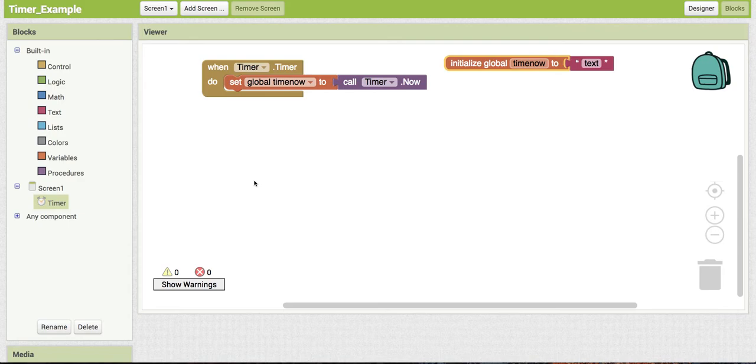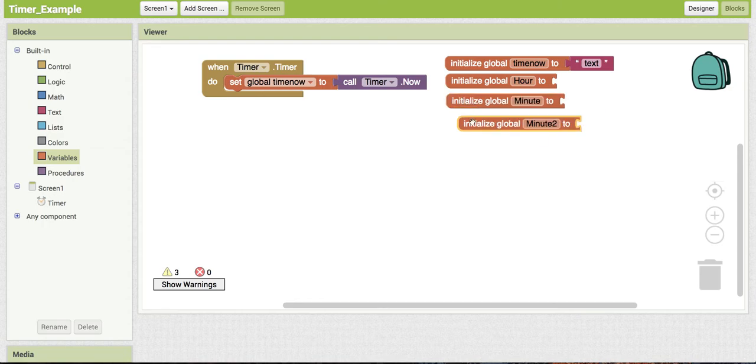Now, to help you with your project, I'm going to make three variables: one hour, one minute, and one second. So I'm going to create my variables hour, minute, and second. And we're going to add just text right now because we don't know what time it is when you're actually starting the program. So I'm just going to put text in each one of them.